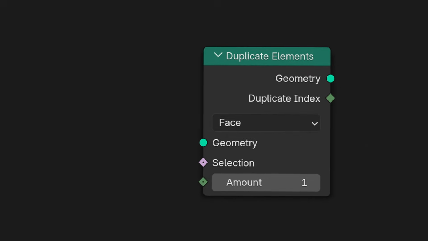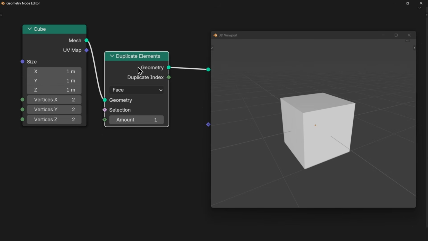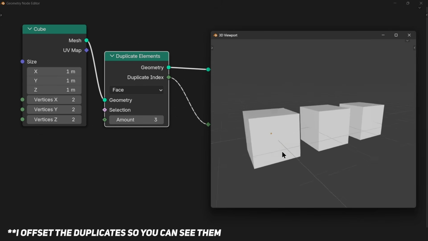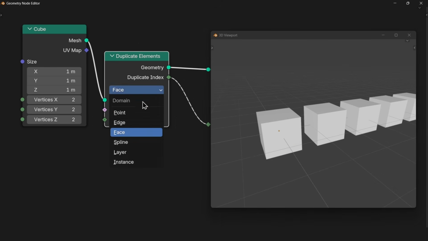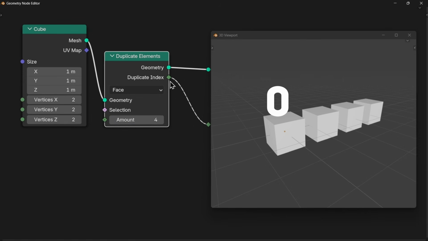Coming up next, we got the duplicate elements node. This node creates new geometry by duplicating the input geometry a specified number of times. The position of the elements remain unchanged, so all duplicates will be at the same location. The domain setting specifies the type of elements to duplicate. This includes points, edges, faces, or splines. The node outputs a duplicate index, which basically assigns an index to each duplicate, with the original geometry getting an index of 0 and subsequent duplicates getting a +1 value.